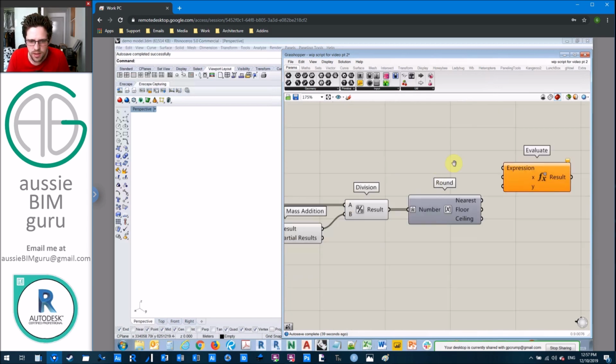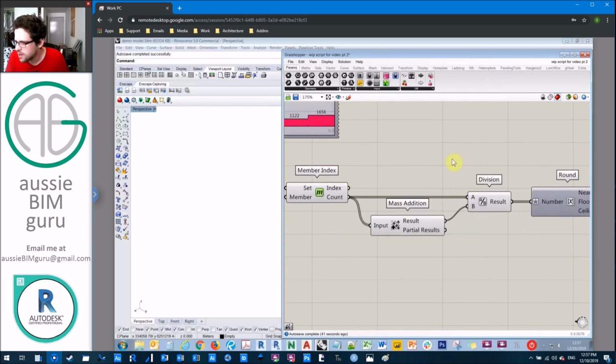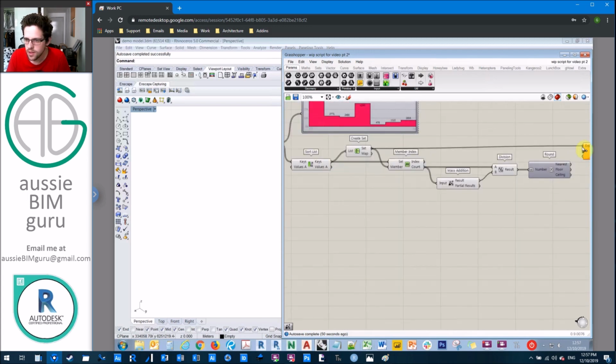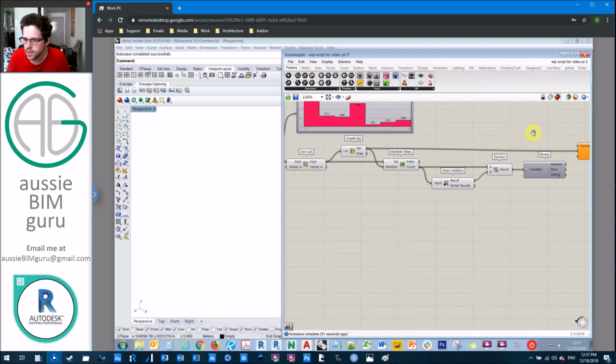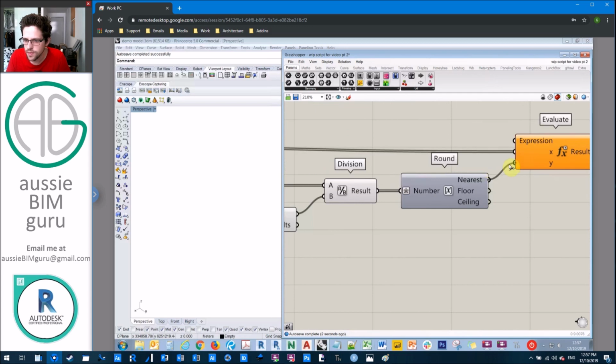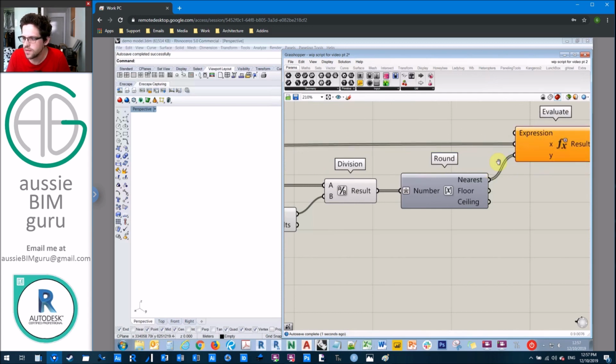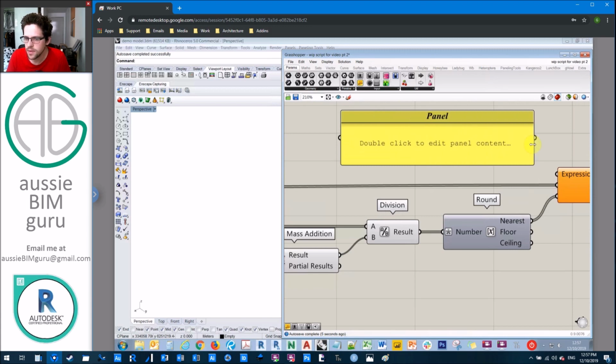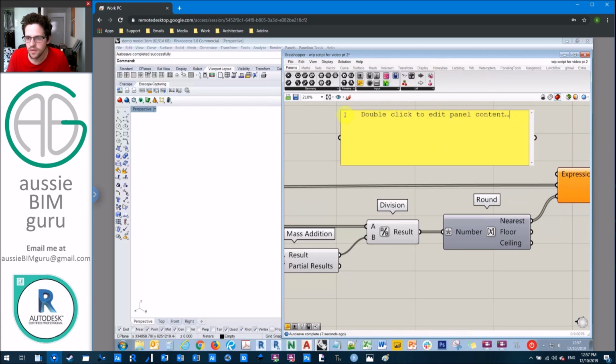So x in this case will be our set. So our set is essentially our result, so 0, 1, 2, 3, 4, 5, or 6. So that's our first variable, and our second variable is our percentage. And what we need to do with these is feed in an expression, and we can just use a panel to write this expression. So we're going to write out a text format.